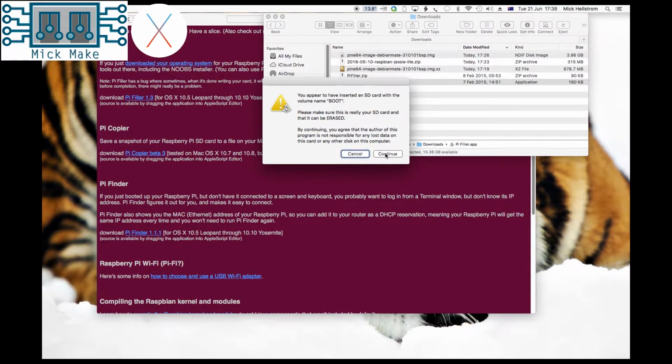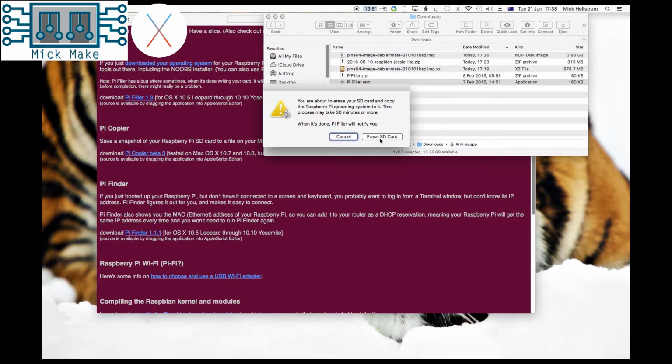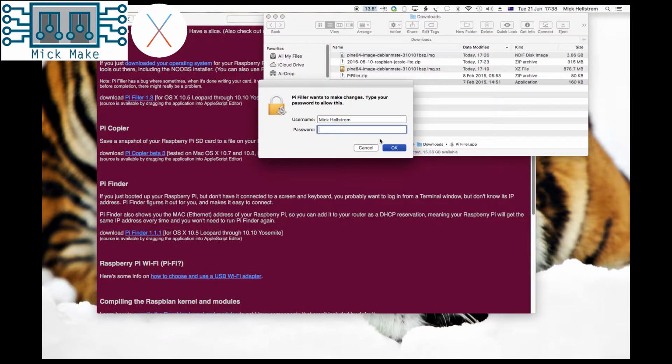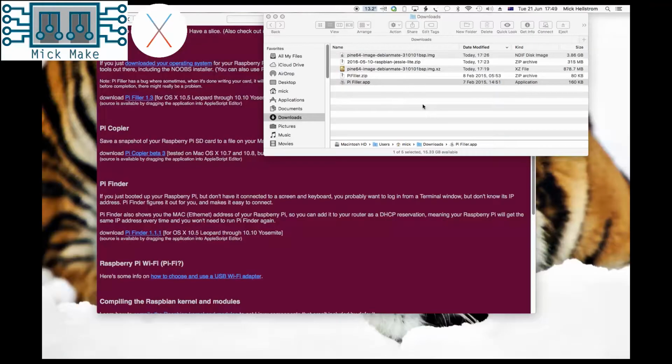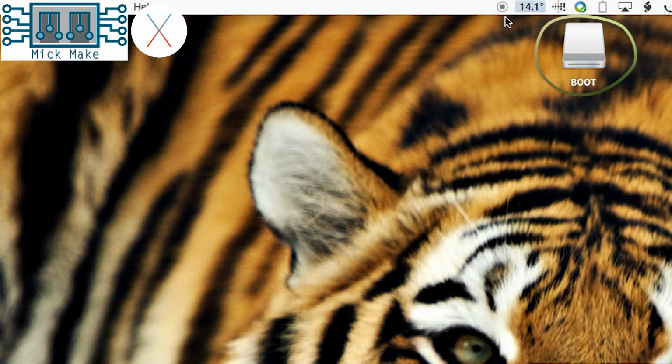PiFiller will detect the new SD card and warn you again of impending doom, and warn you again just to be sure, at which point it requires your login password as it needs to perform actions as root, such as unmounting disks and writing to the SD card, at which point you can go away and have a cup of tea, or beer, or protein shake, and come back a while later to this. Click on quit and make sure you eject the file system, as OS X will auto-detect this new file system.